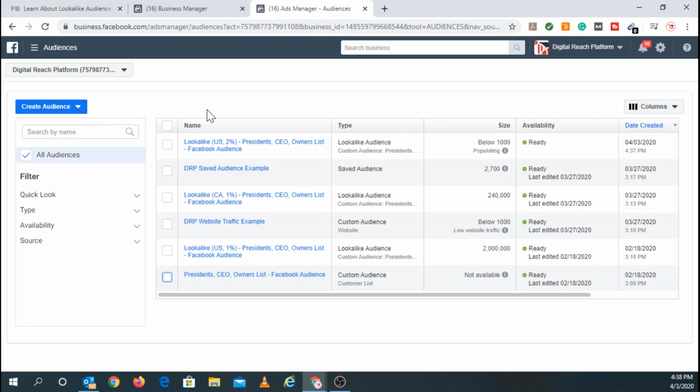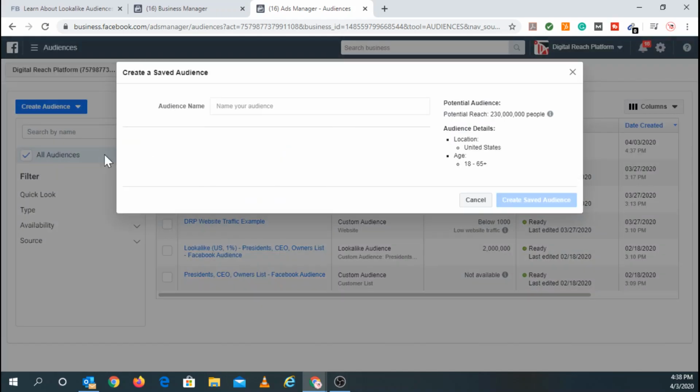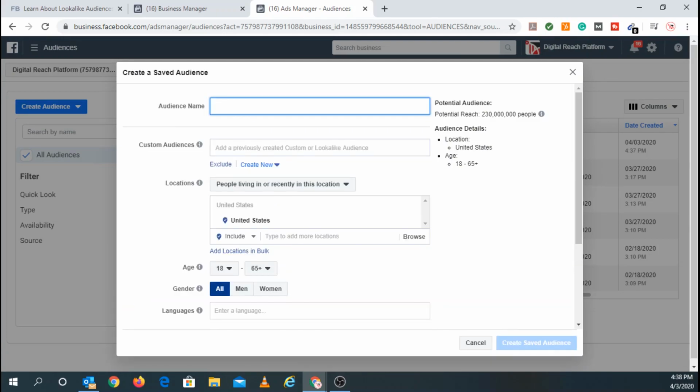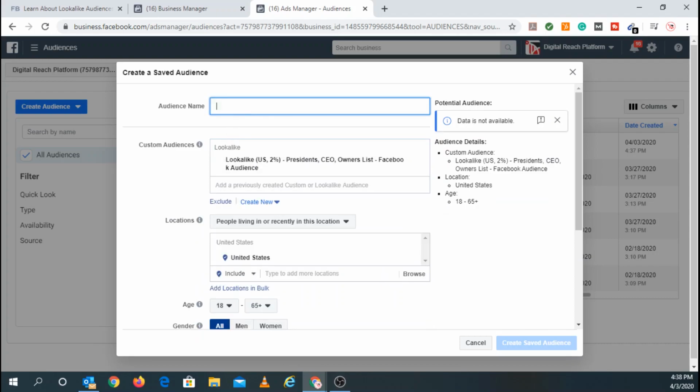So we just created a lookalike audience. It was pretty easy and simple. So let's create an audience. Now we're going to create what we call a saved audience. And when you click on that, let's name this audience when this loads. Let's take one of the audiences that I currently have, and let's do it based on the lookalike audience of the 2%. We'll name this lookalike audience example US 2%.